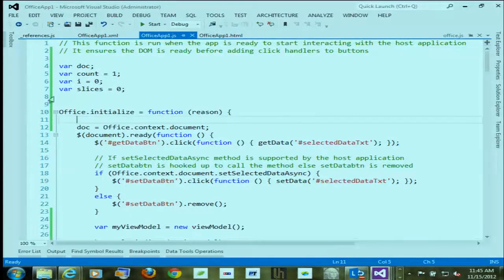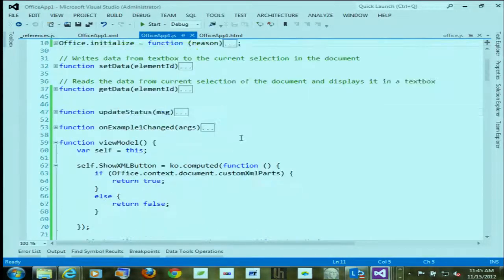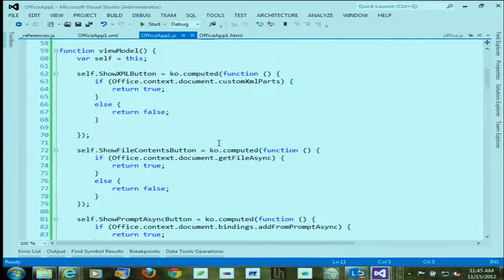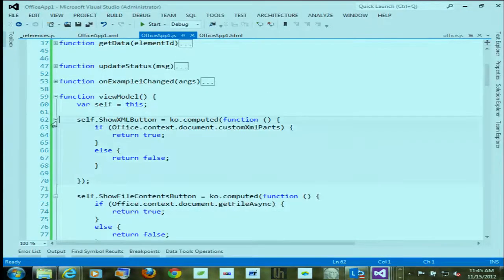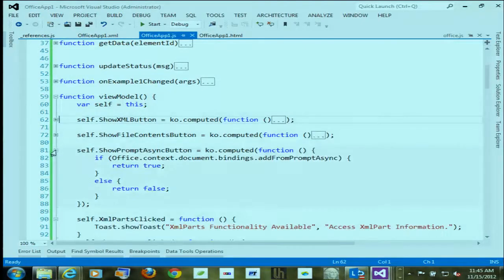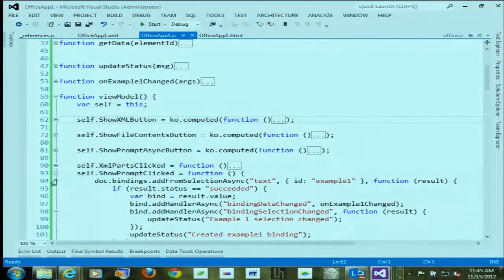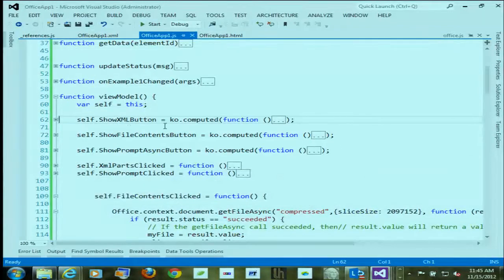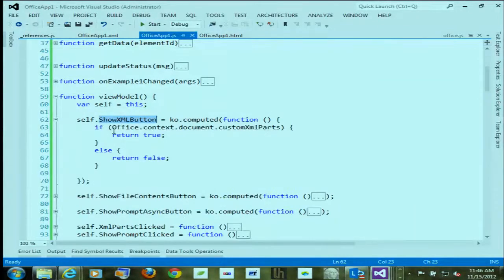I use Knockout.js. So in this example, I've created a bunch of properties on my view model. The first one is a button that essentially determines whether or not XML capability is available in the app. So when this JavaScript runs, it says, does my host provide access to custom XML? If it does, then I'm going to return true to light up a button. The same is true of file content.